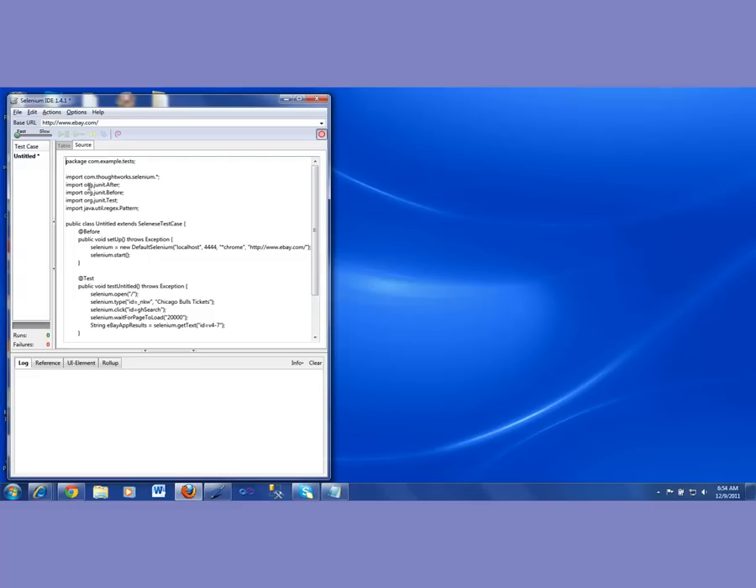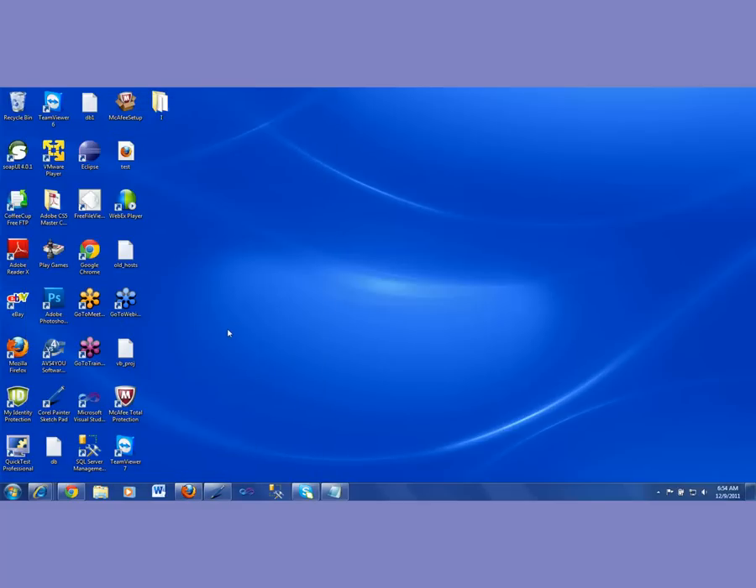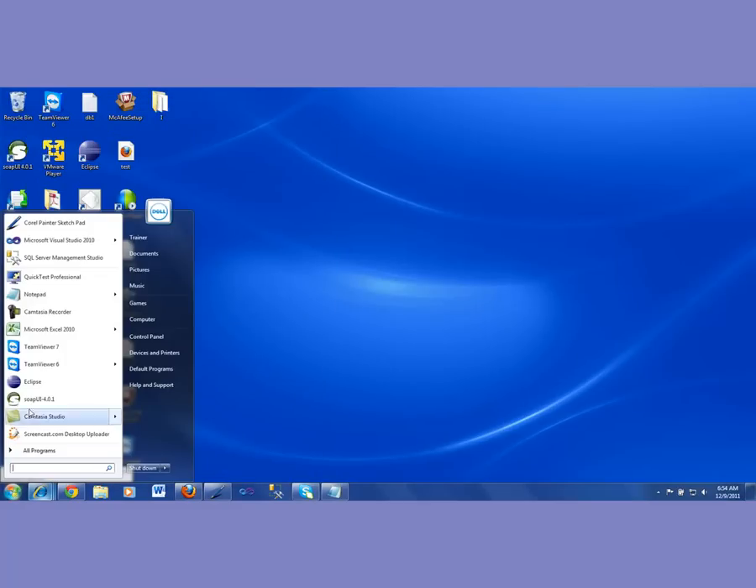We're going to take this complete code, press Control C, and use this code in a tool called Eclipse. So I start Eclipse.